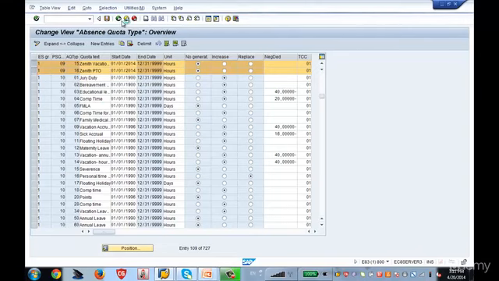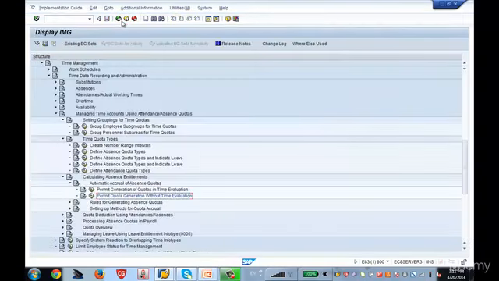Now after this, my work is done, meaning I have grouped those employee subgroups, I have grouped the personal sub areas, I have defined the absence quotas. Also I have told the system, hey, now basically I am going to create the absence quotas.